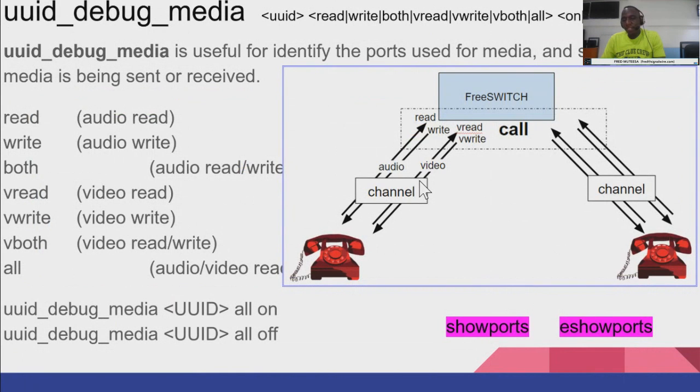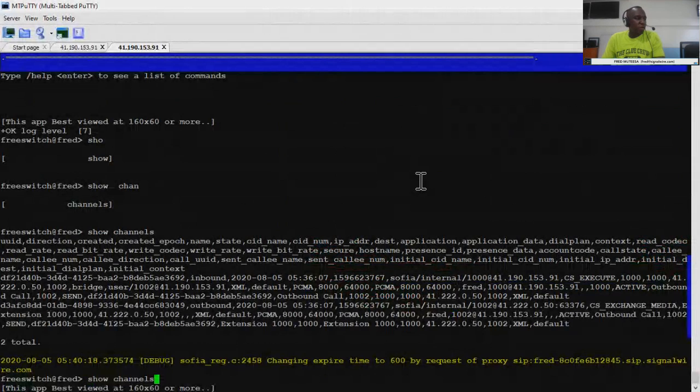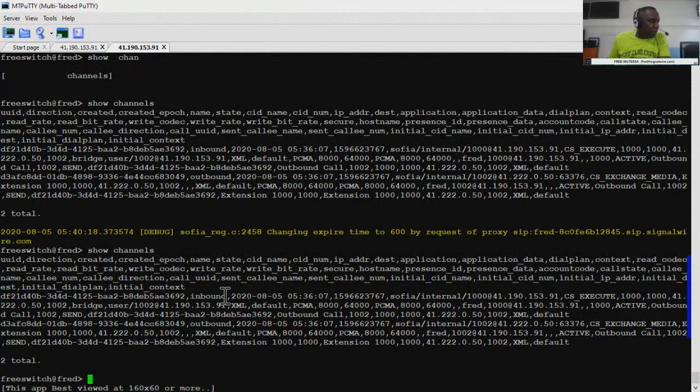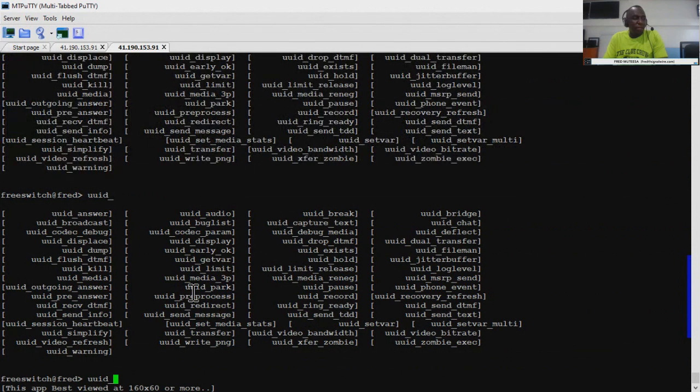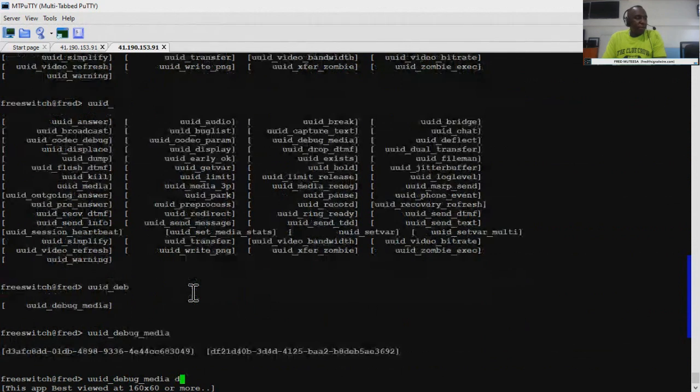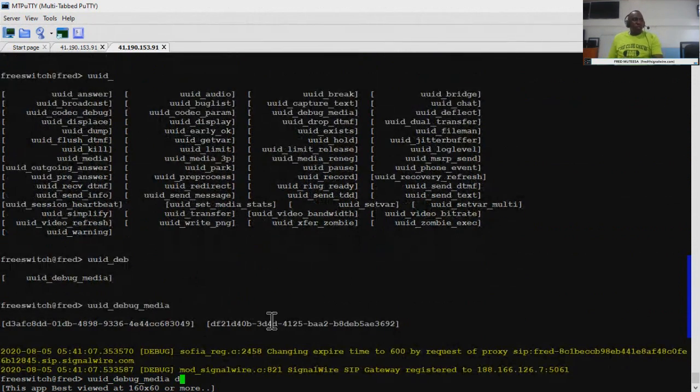Let's test debug media in our particular call. You can see the call is still there, but I can type UUID, and to see all the commands, you type UUID and then you tab. Every time you press tab, you will see all the different commands you're supposed to use. So I want to do debug media, and once I tab again, it will show me the UUIDs for both legs in this call.